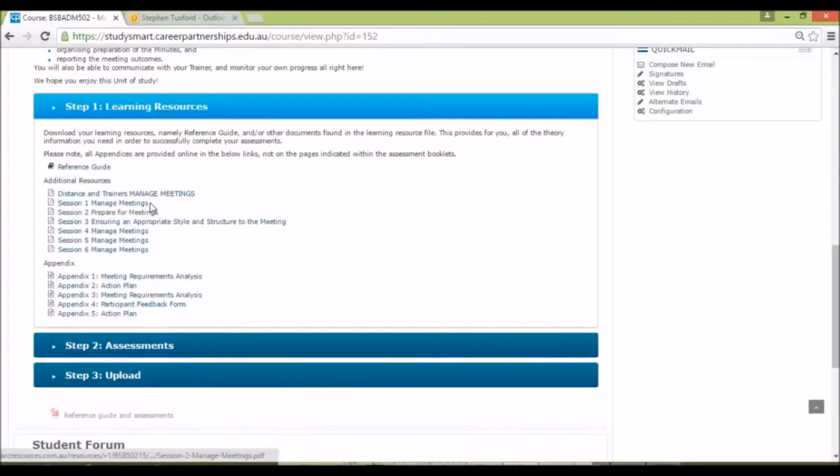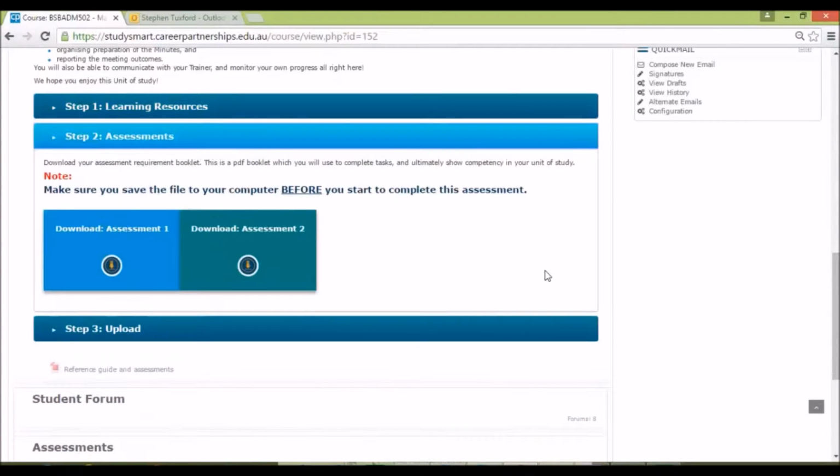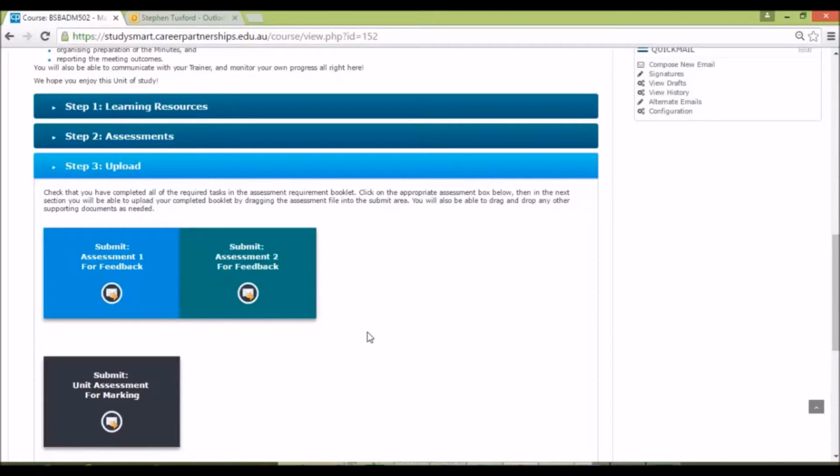by clicking on these links or the links provided in your learning resources. Once you are aware of all the content there, you'll have the assessment booklets, which are downloadable here as PDFs for you to complete. After you've completed, for example, assessment 1, you would upload that into this link here.